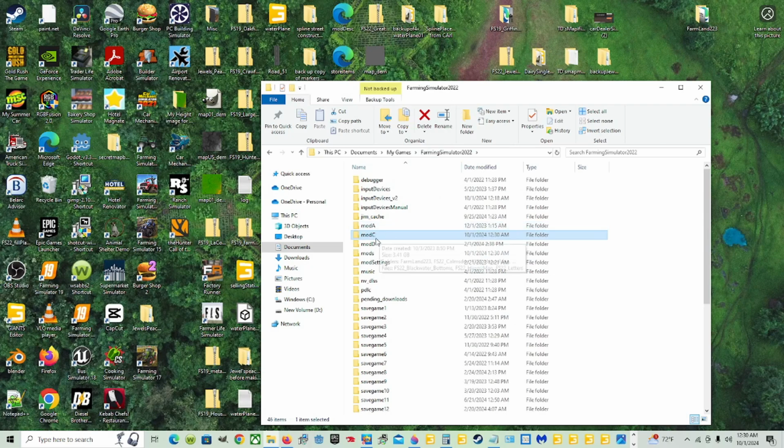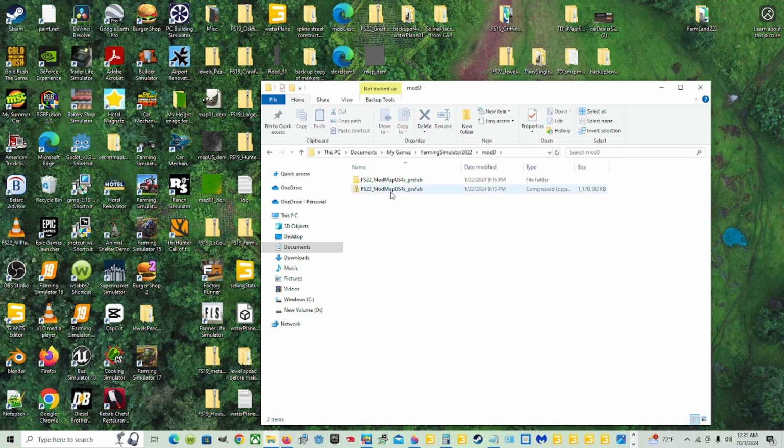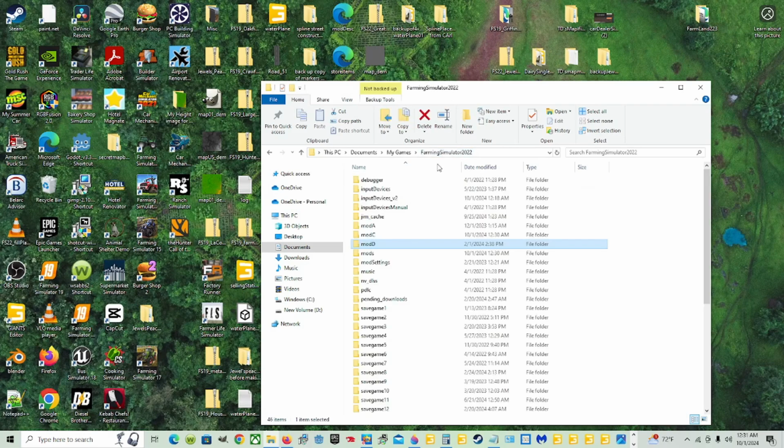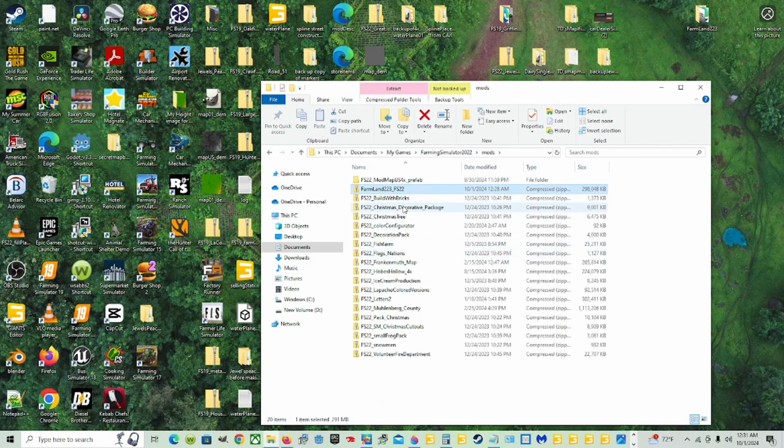I made these as a quick place to take something out of the mods folder and put it here. So basically you just click on new folder and name it mod A, mod B, mod C, D, so on. Don't put mods because you got to have this one mods folder here. But you can do that, and then you got it accessible. So now we're going to go back to the mods folder, and as you see, it's here.